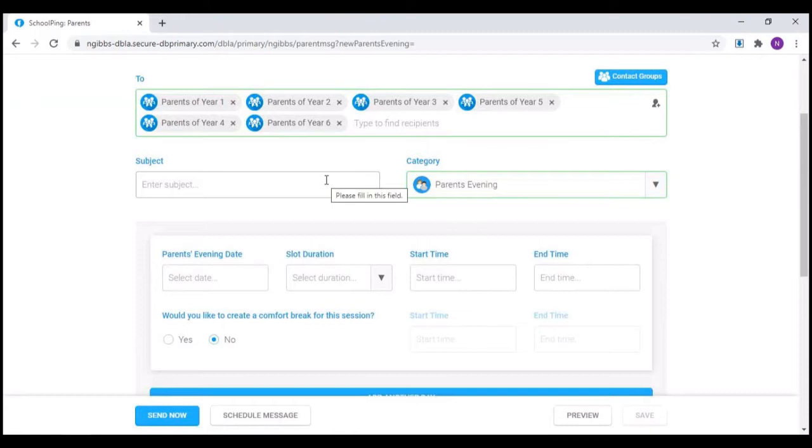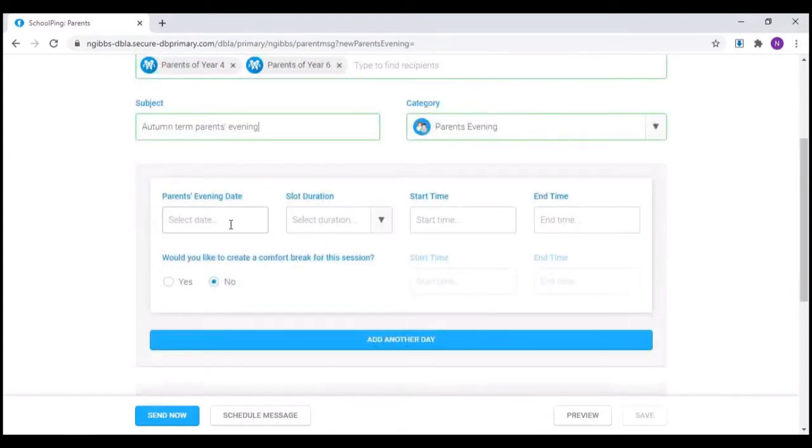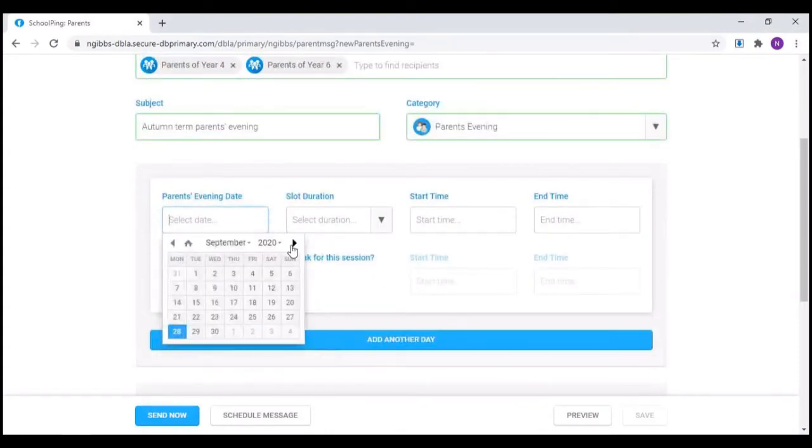You can then put in your subject, so something along the lines of Autumn Term Parents' Evening or something like that. The category is Parents' Evening, that can't be changed. Pop in your Parents' Evening date, or the day of the first date if it's held over multiple days.